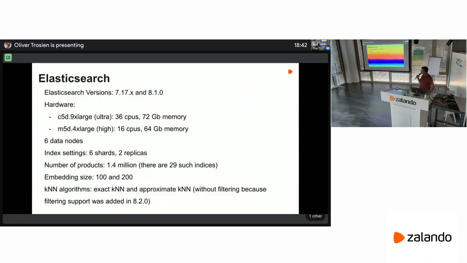So some more details on the actual Elasticsearch setup. At the beginning of the year, when we were thinking about running this benchmark, we were running on 7.7 in production, and version 8 was released with the approximate nearest neighbors. So we thought, okay, why not benchmark this and see if there were any significant improvements there.